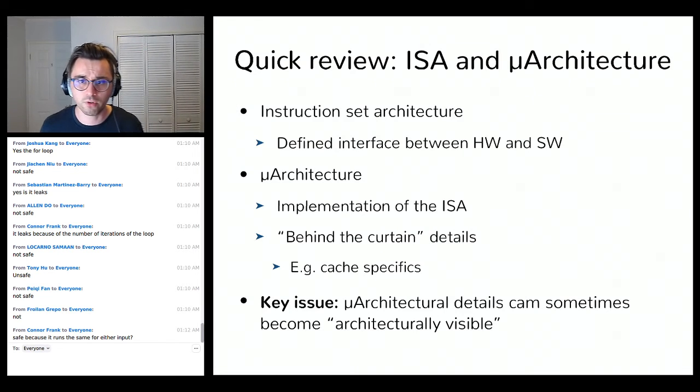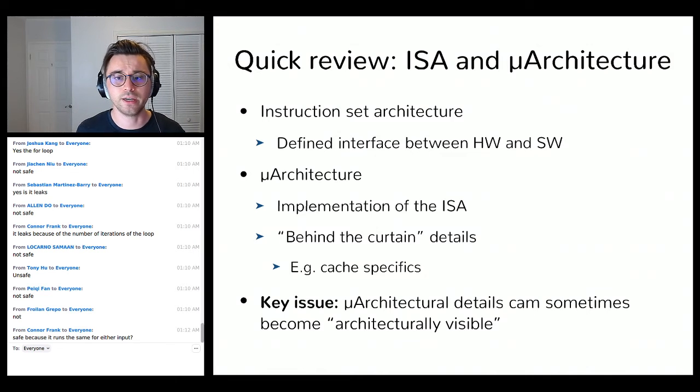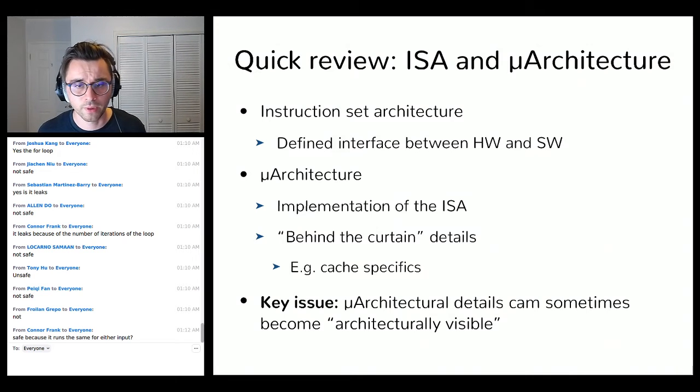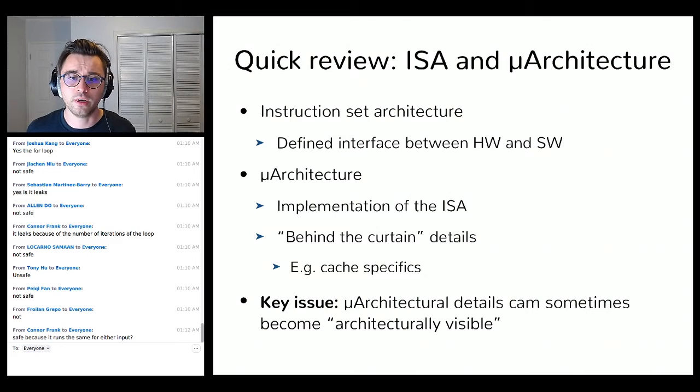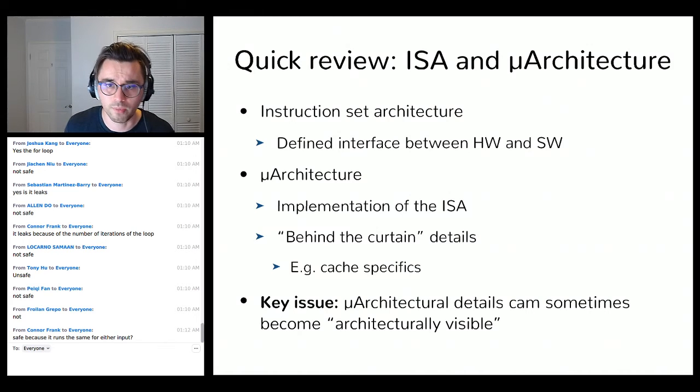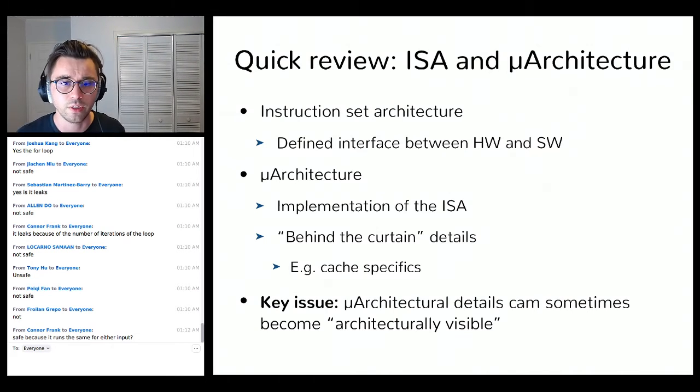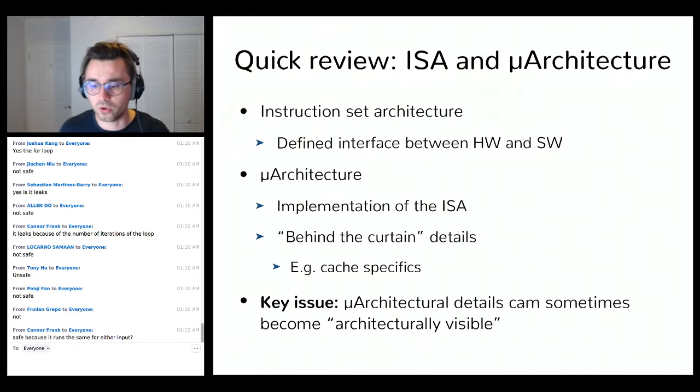Okay, just a quick review on instruction set architectures and the underlying microarchitecture. The ISA is basically the interface between hardware and software. This is the thing that you've all had to write programs in, right? The x86 is one ISA. But this ISA is implemented using what's called microarchitecture. These are the underlying details that we don't expose to programmers, things like cache-specific details, and how certain instructions are implemented in the microarchitecture using a bunch of smaller, simpler instructions.